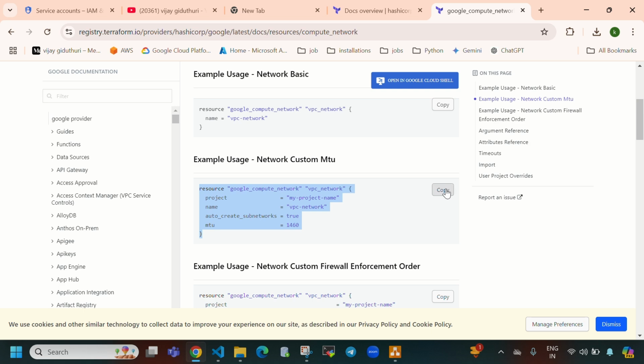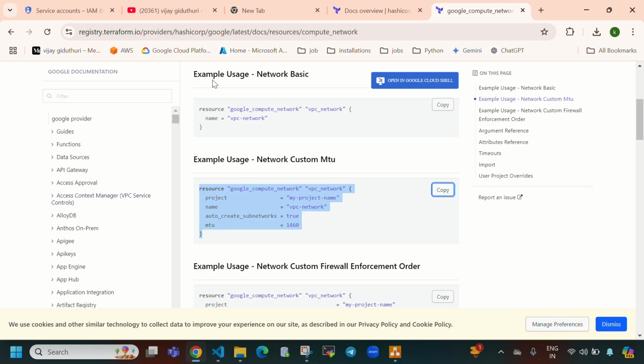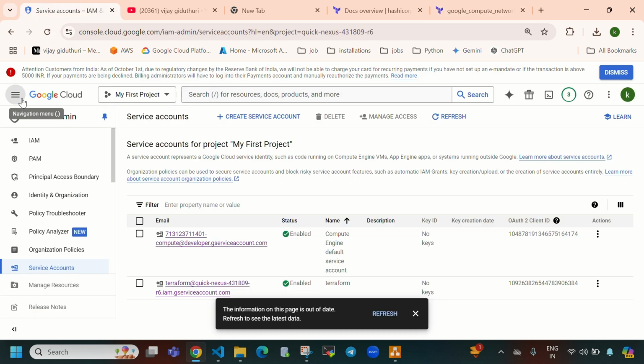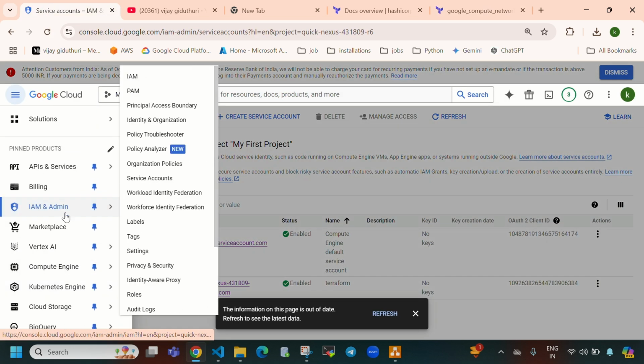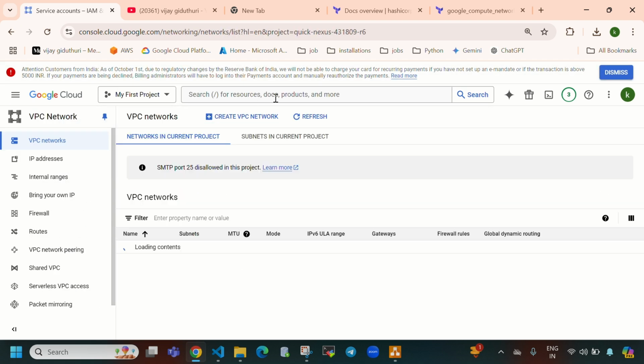Okay, so now let's copy this entire thing and let's come to VS Code and let's paste it here. So first I will explain you by creating manually. I will not create manually, guys. I will show you the steps only. So let's go to VPC network, and here you can see right now we have only the two different VPCs. Now let's create a VPC. So I'm not going to create manually.